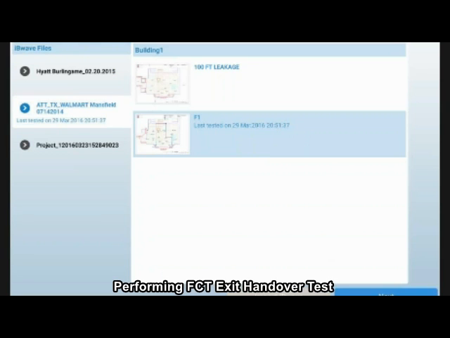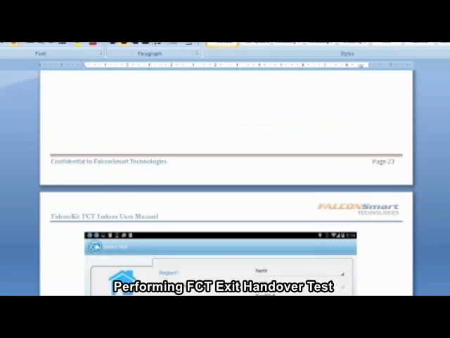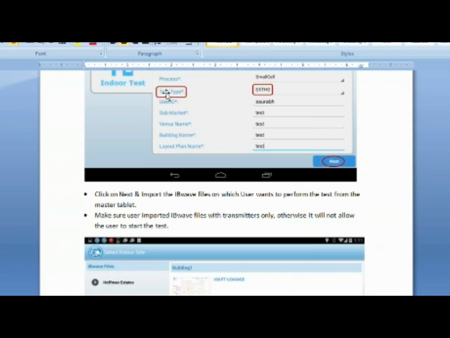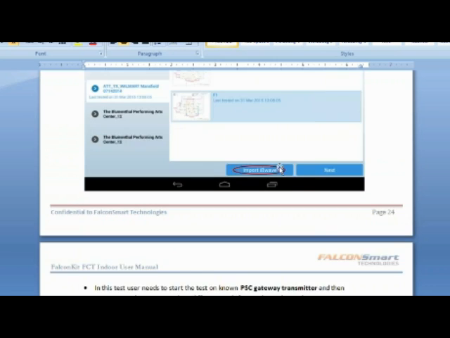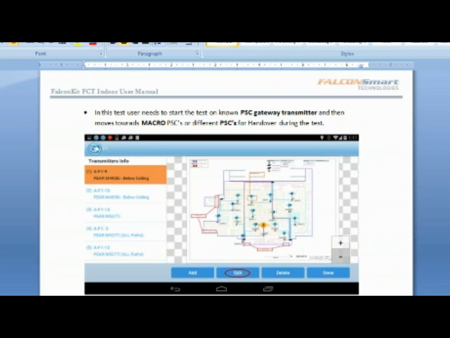And after that, I'll give you information that you just need to change the test type as EXTHO and then click on next. Okay, and select the IBWave file. And in this test, you need to start the test.